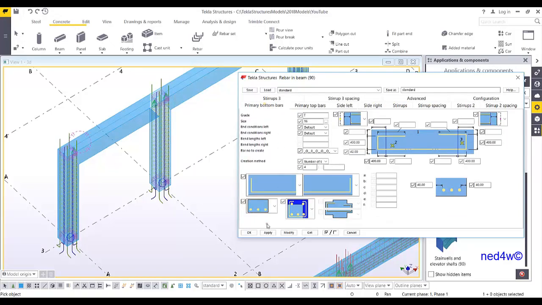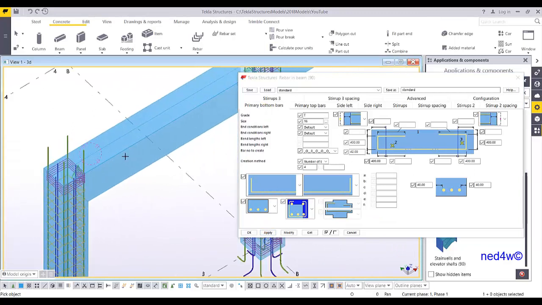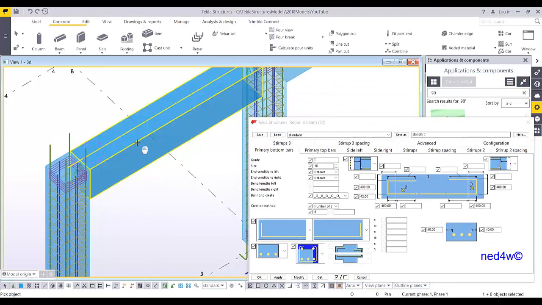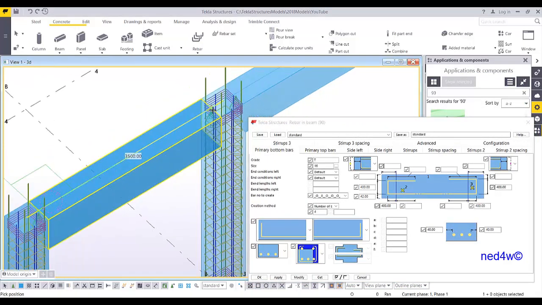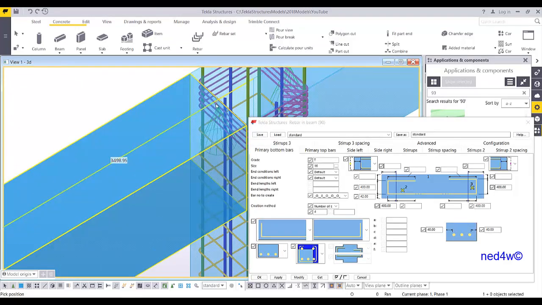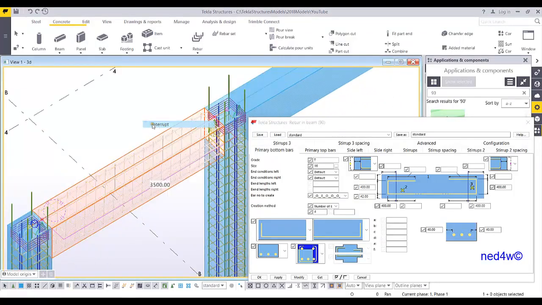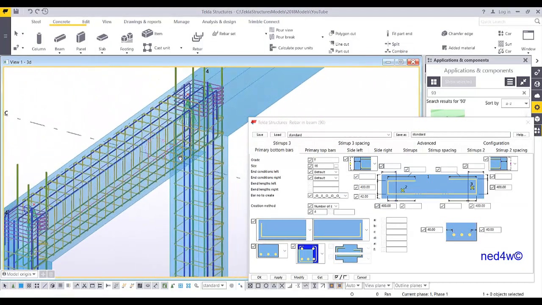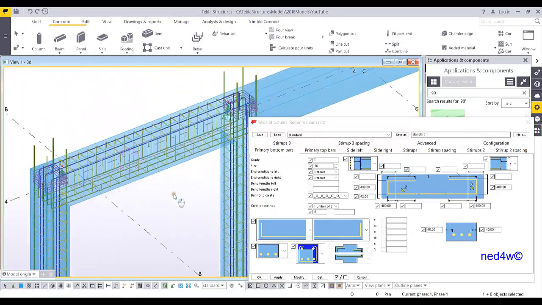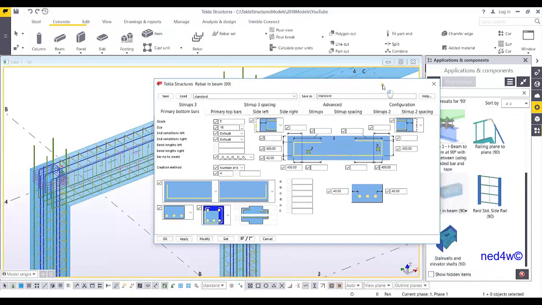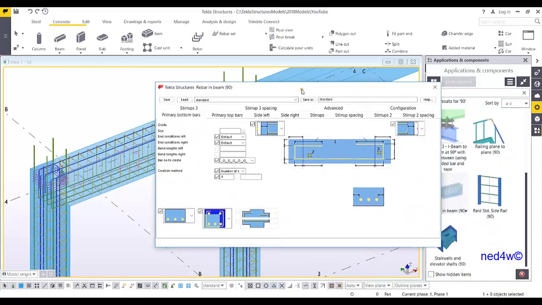Okay, so let's apply, and I'm going to use the default parameters here. So select, and then 1, 2. Okay, there you go. So I now have this reinforcement. Just simply select the beam and then pick the 2 points for the position. Then you will have this reinforcement of the beam.